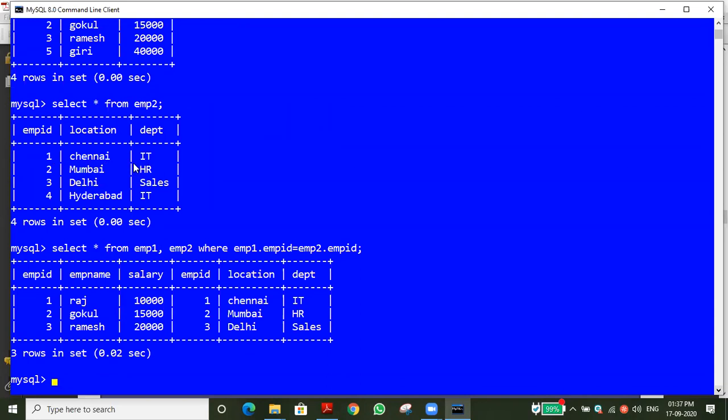That is called the EQJOIN. Equally only if the values are there. If the values are equal, then only it will do the joining. For example, it will do 1 equal to 1. Yes, condition true. The first data it will print: 1 Raj 10,000 and the second table EMP1 Chennai IT. Got it. Okay, 2 equal to 2. Correct. 3 equal to 3. Correct.